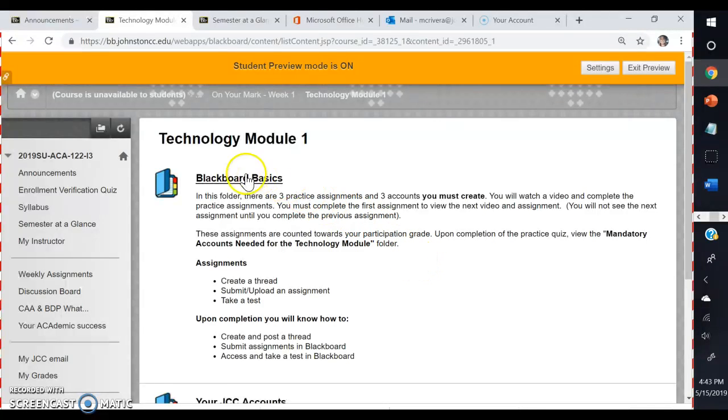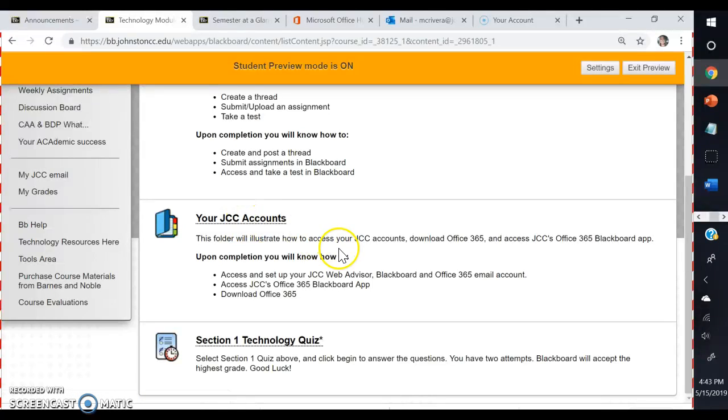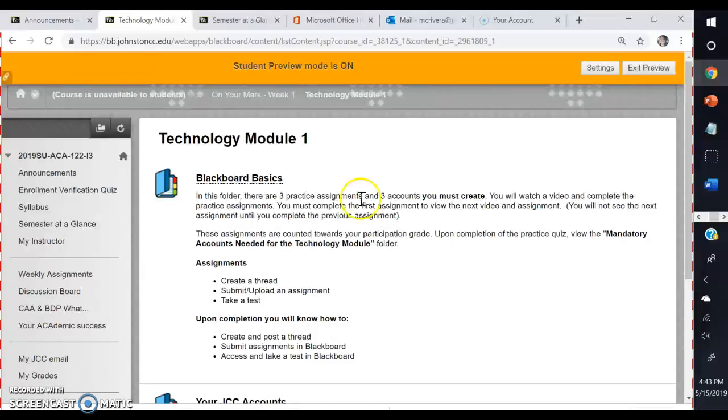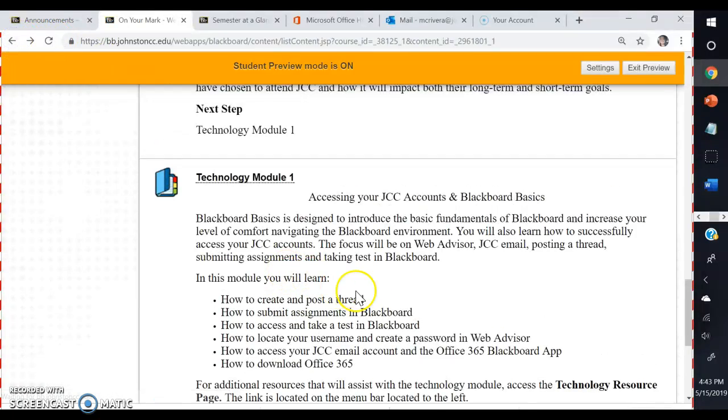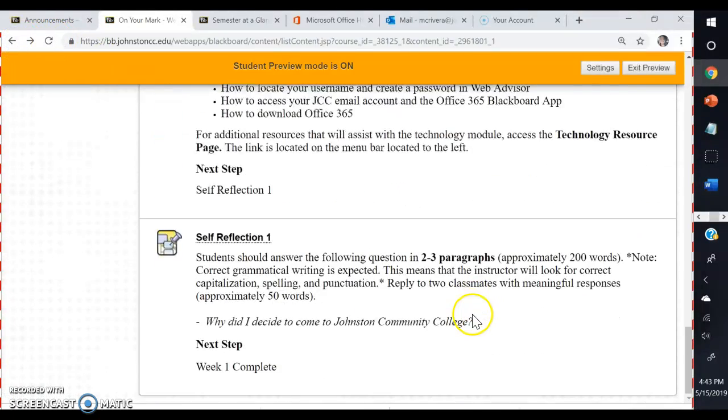It has 3 components: the Blackboard Basics area, the JCC accounts, and you'll take a quiz at the end of that. I'm going to make a separate video that will go over the technology module in more detail.